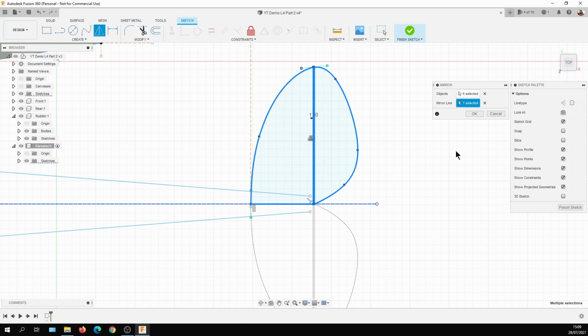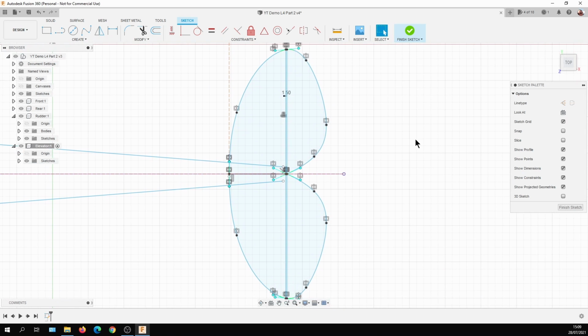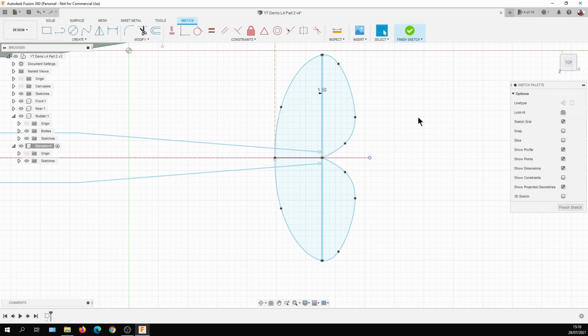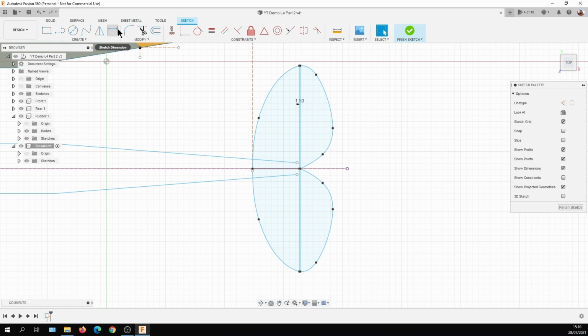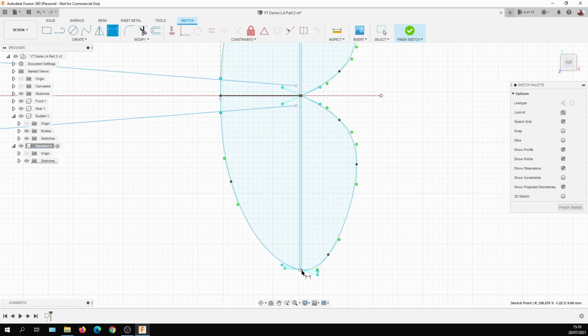There we go. And if we say OK, and what we'll do, we'll just turn off the constraints as well. That's all these lines around here. So what we'll do now is you probably might want some dimensions. So if we go to the, somewhere down there and then just pull that out.